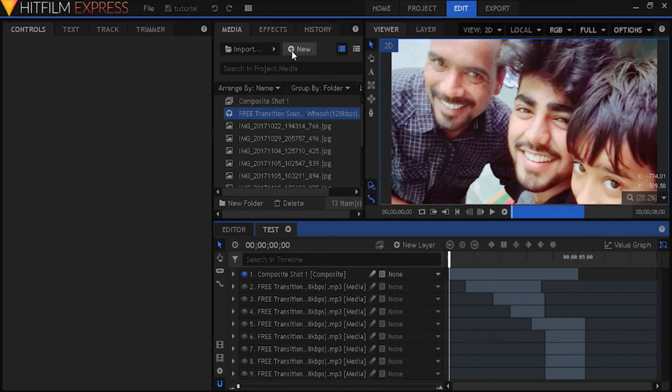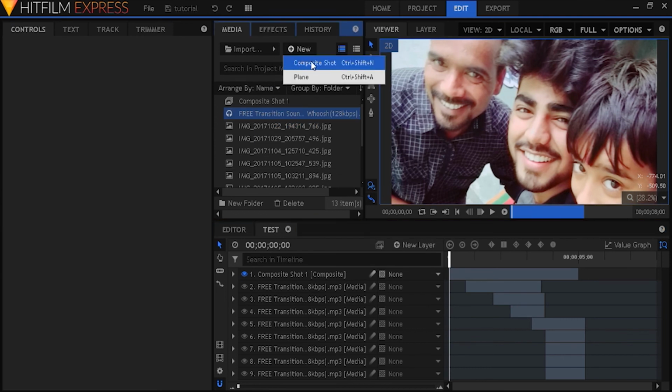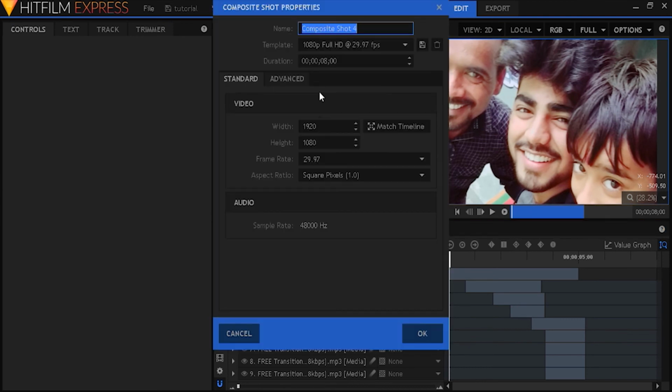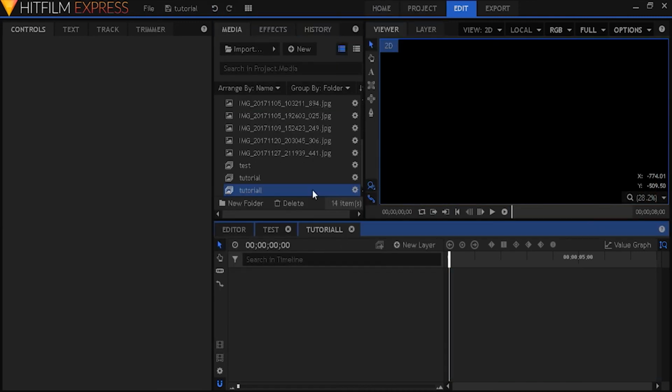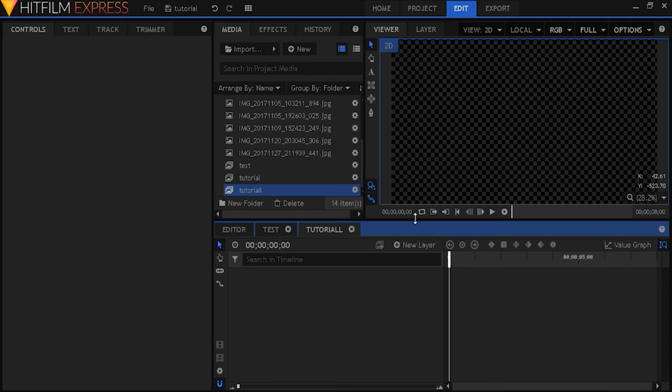So first of all, let's go to the new button over here, and I'm going to be selecting composite shot, and you have to first of all name it. I'm going to be naming it tutorial. That's it, tutorial. I already have one composite shot. I'm going to be giving 2L at the back at the end, and I need 1080p timeline. That's it. Click OK. So here we have a blank composite shot.